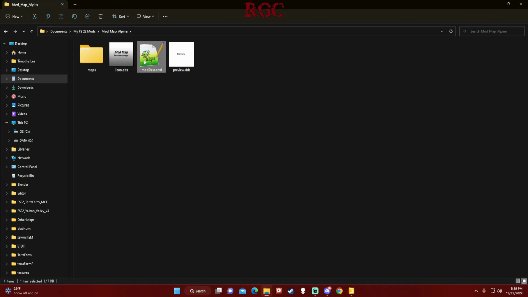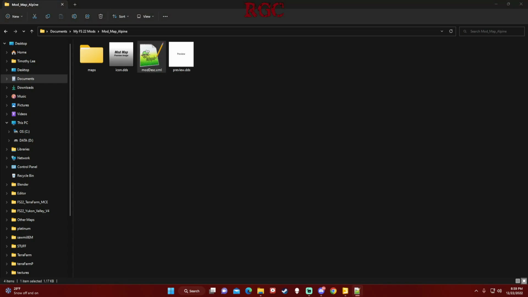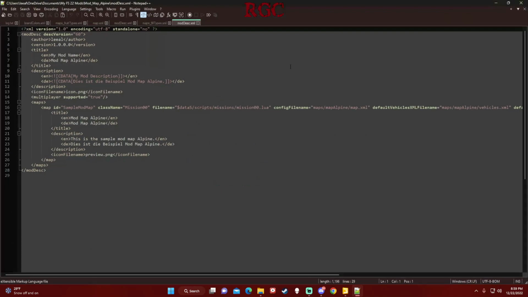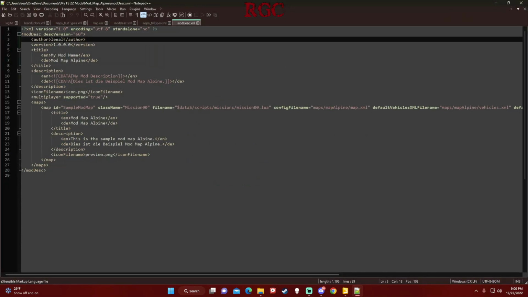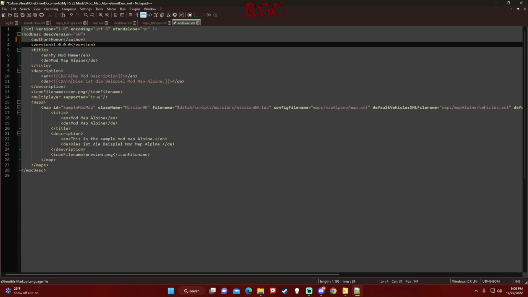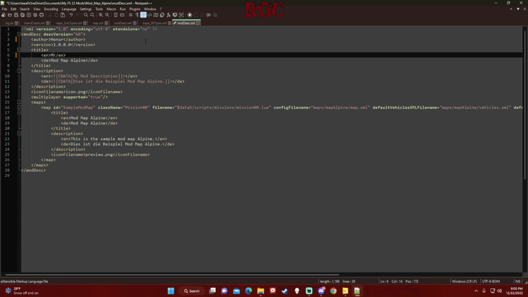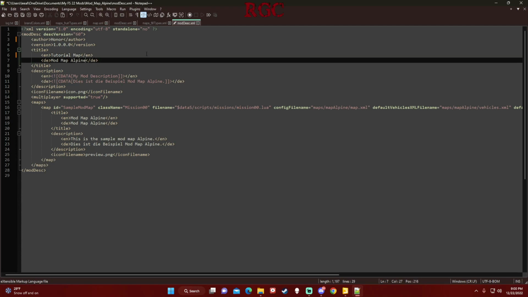We can open up the mod desk and start doing some changes here to change the name of the map and all that good stuff. Change the author to who you are, your name, your version is going to be 1. This is where you're going to put the name of the map. We're going to call this tutorial map. How do you say tutorial in German? Tutorial.